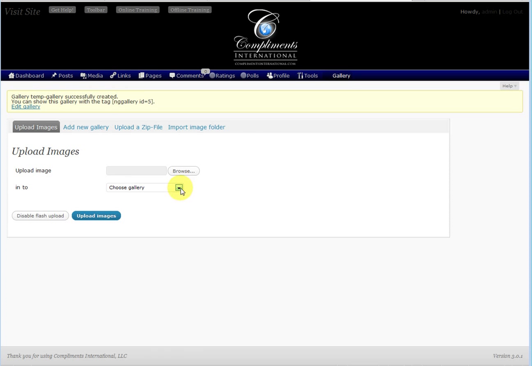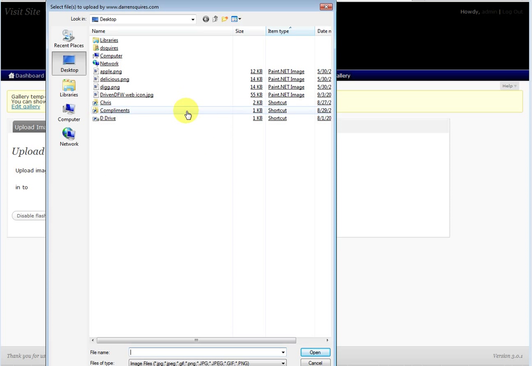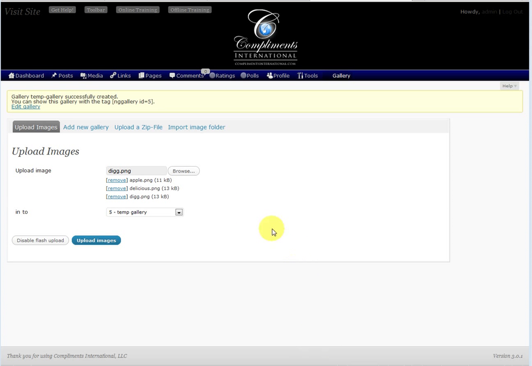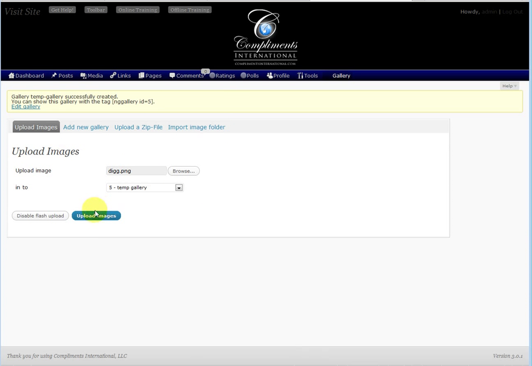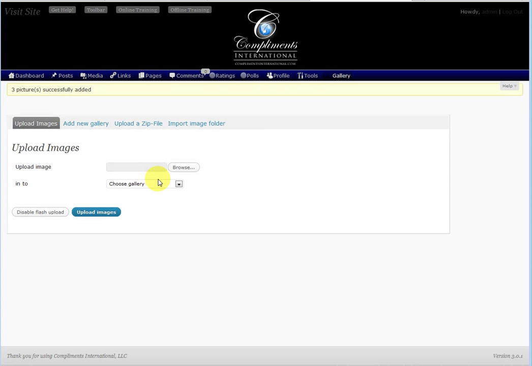So now when I pull this drop down, there is a temp gallery, and I can upload some images. So we're going to hit the Browse button. Dialog box pulls up, and if I hold the Control button down while I'm using my mouse, I can select multiple images to add to this gallery. So we'll hit Open, and now it shows that those three images are selected, and I will hit the Upload Images button, and those three images have been successfully added. It's still going through its gyrations, but there, three pictures successfully added.